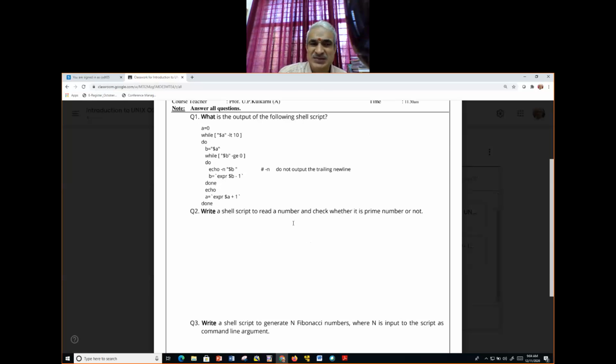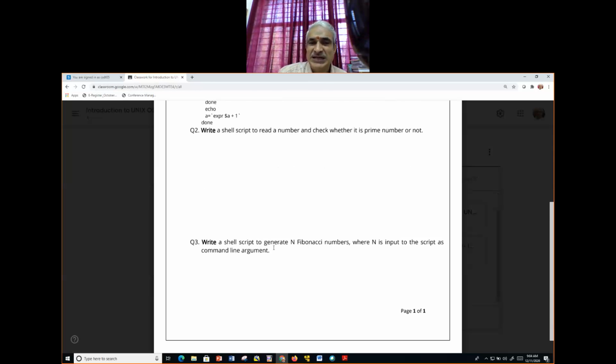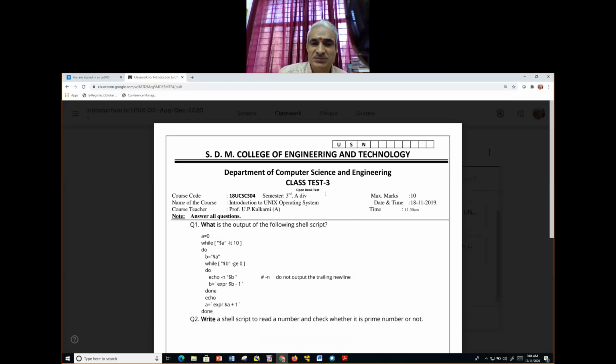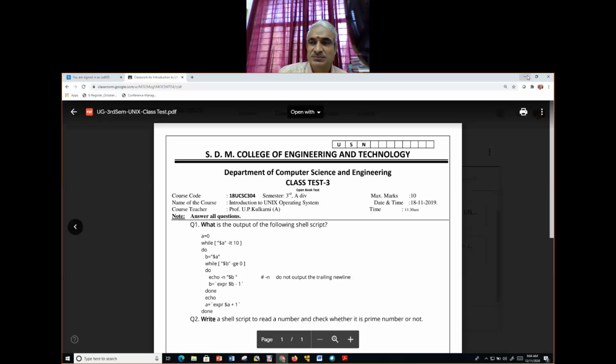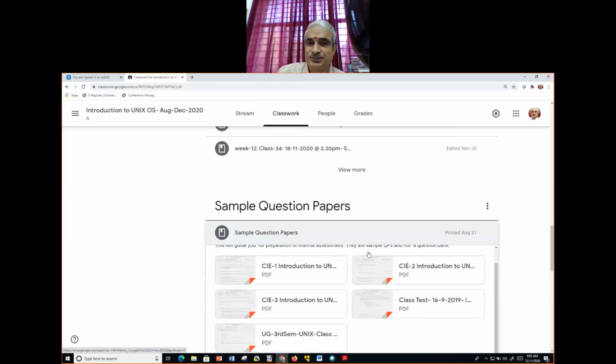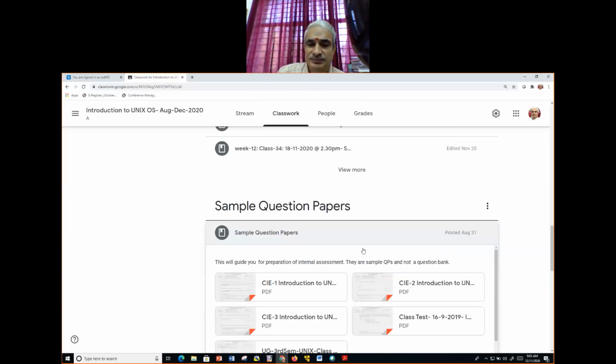And what is this question paper? Now, class test, look at that. What is the output of this particular thing? Then write a shell script to read a number and check whether it is a prime number or not. Write a shell script to generate n Fibonacci numbers. These are all class tests we have conducted, right? And you people prepare for this class test also. So go through that. I have made it available here.